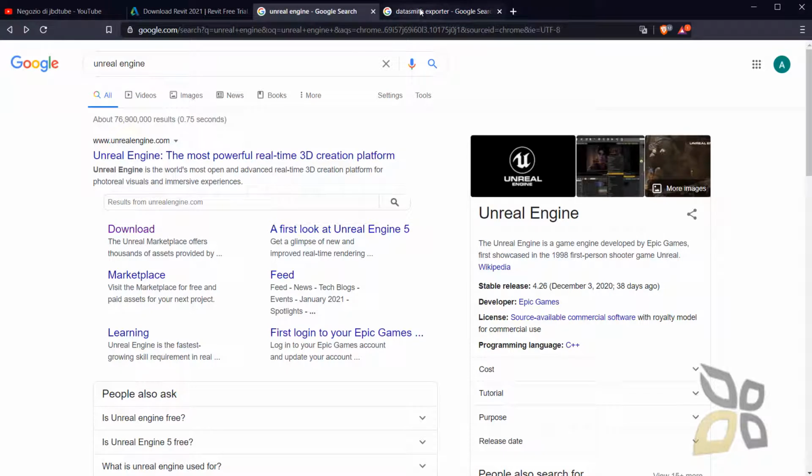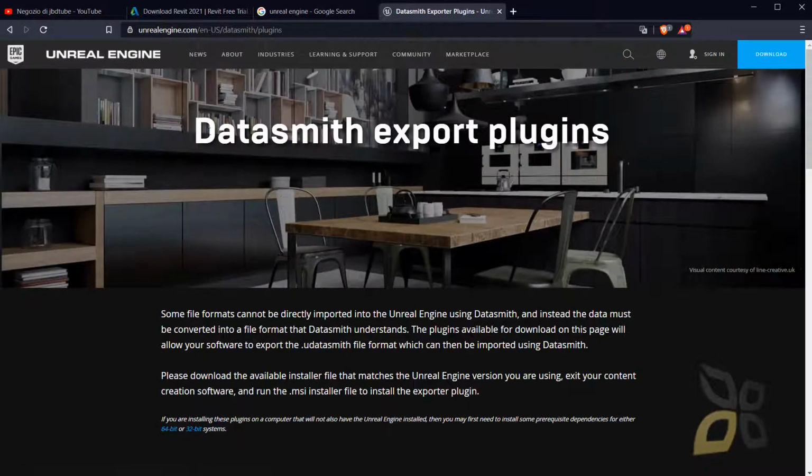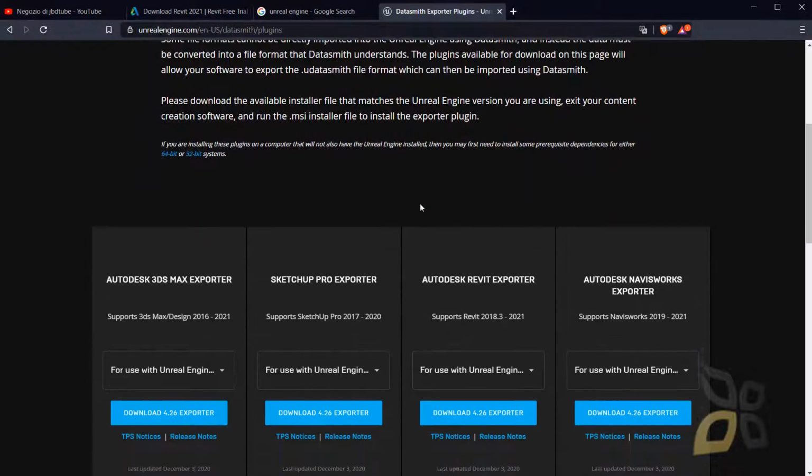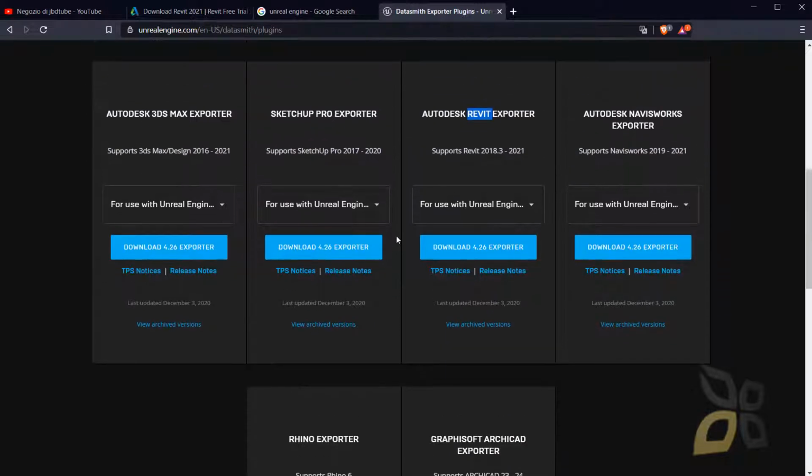Okay, the last thing that you need is the Datasmith Exporter. So Datasmith is another part of Unreal Engine, as you can see. Well, it has been included into Unreal Engine. It was a plugin first, but now it's part of the Unreal Engine. And this is used to export from many different 3D software like 3ds Max or SketchUp. And this is Revit right here, and also others. But in this video, we will concentrate on Revit.